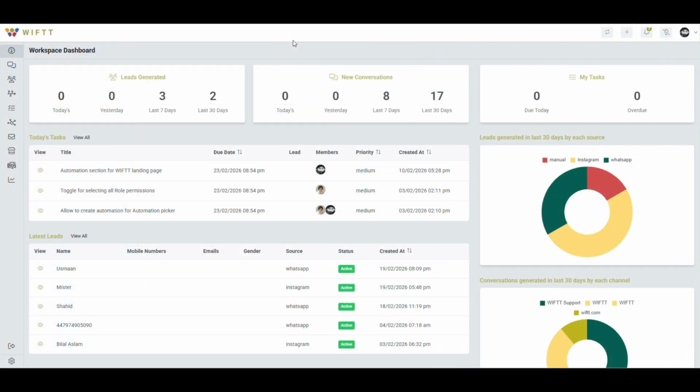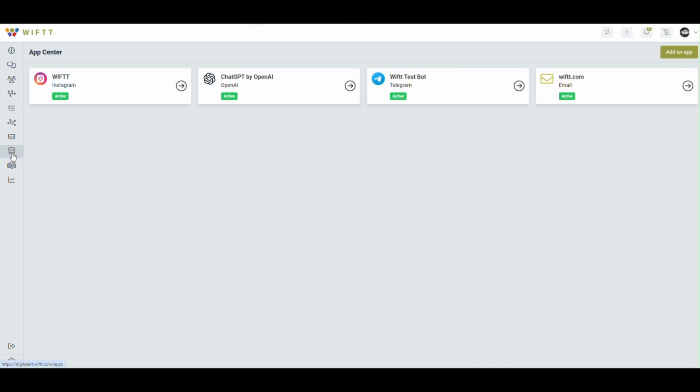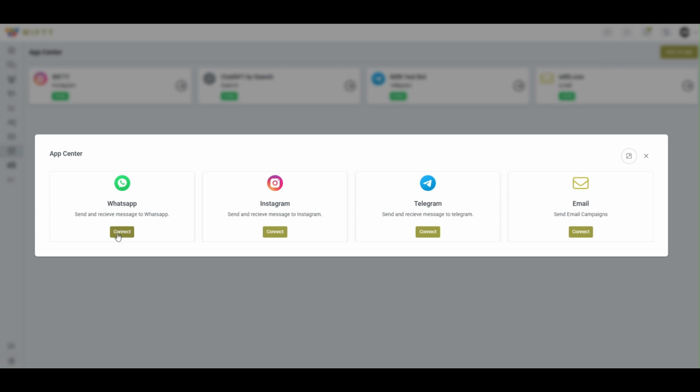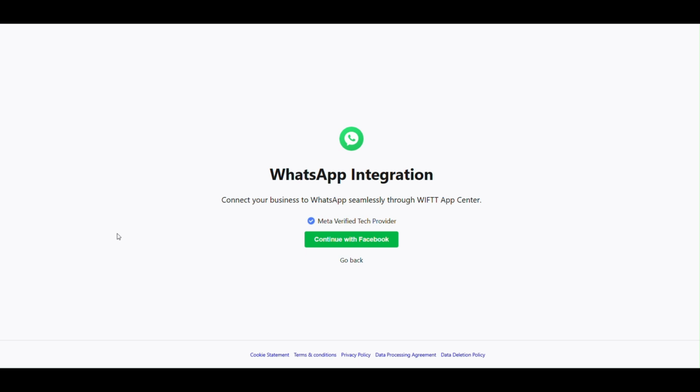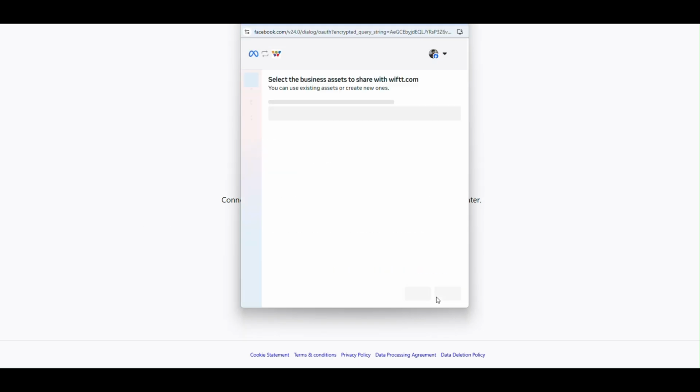Let's get started. Once you're in the WIFTT dashboard, from the left menu, go to App Center. Click on Add an App, then select Connect WhatsApp. You will now be redirected to Meta's secure login page. Continue with Facebook or log in to your Facebook account that is linked to your WhatsApp business.